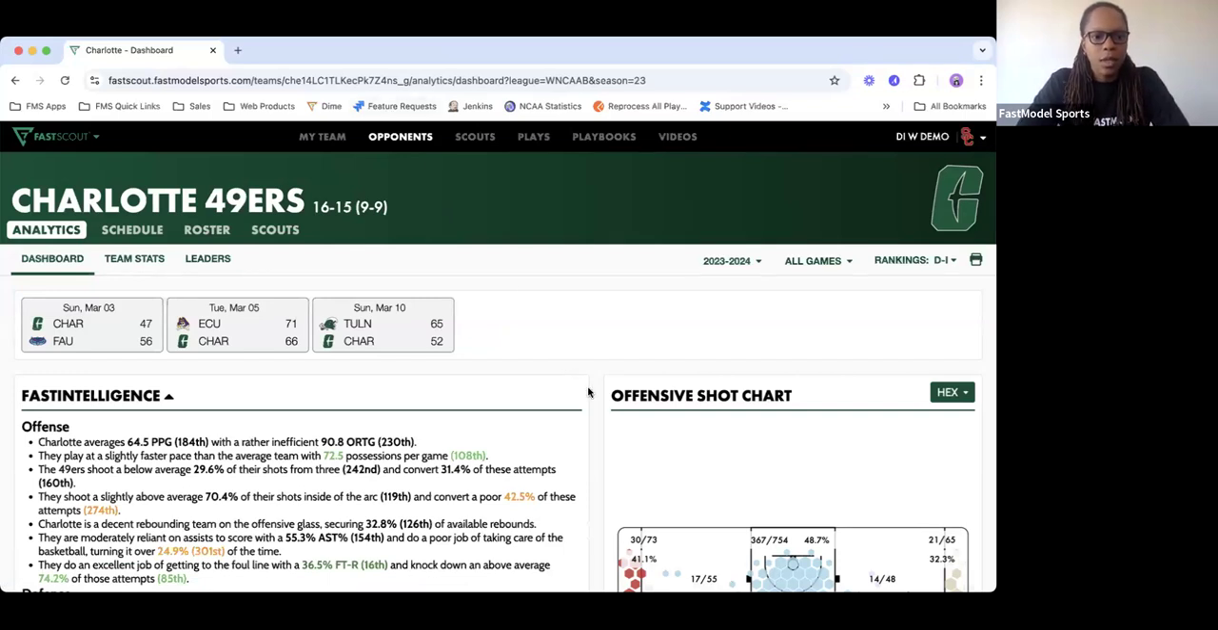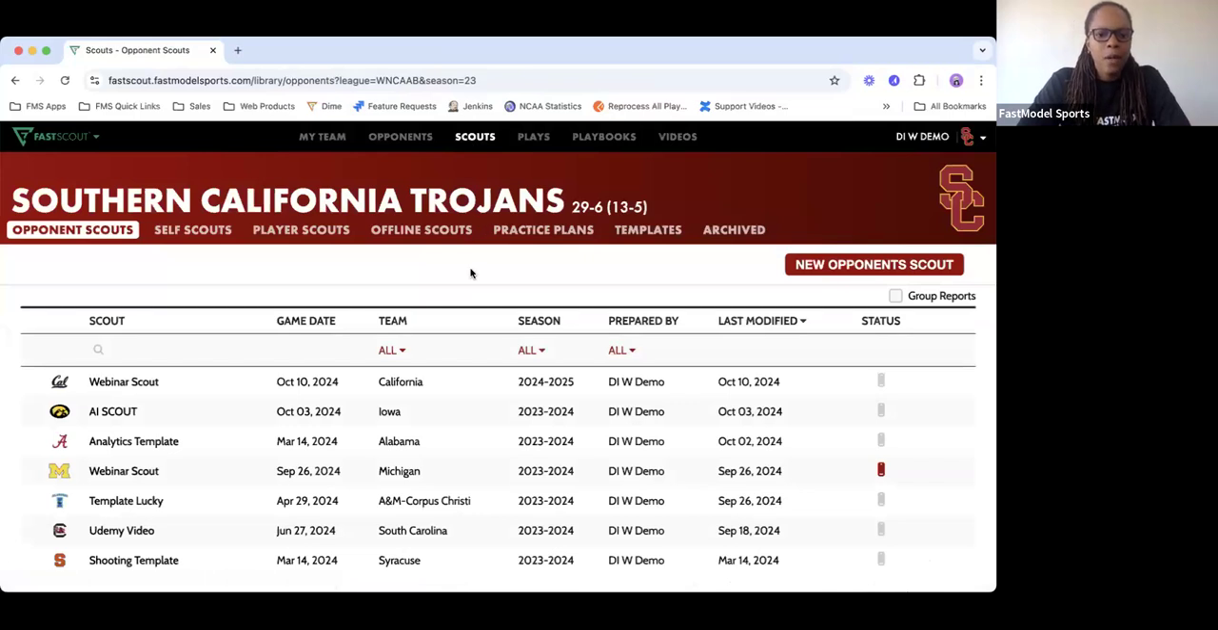Let's keep it rolling, and we're going to go over to the Scouts tab, where you'll probably spend the most of your time anyway. All right, a couple things to note here under the Scouts tab is Opponent Scout. Anybody that you're playing, you're going to want to create a scout under here. Self Scouts, anything involving your individual team, you're going to want to create under there.